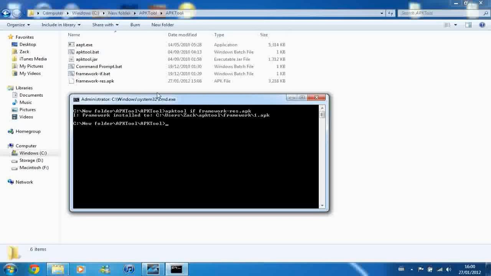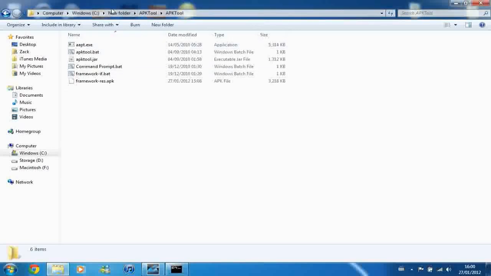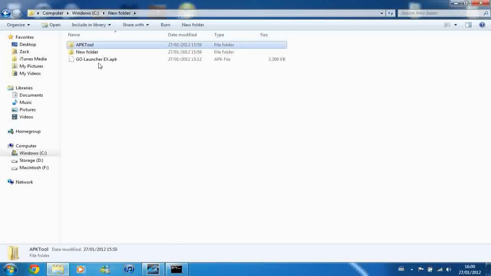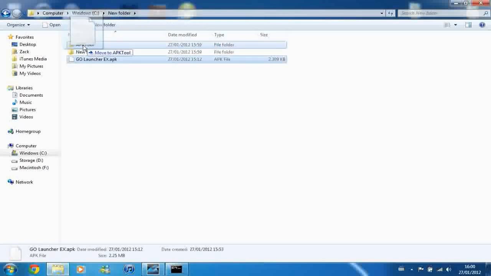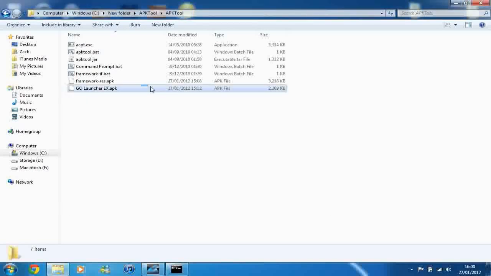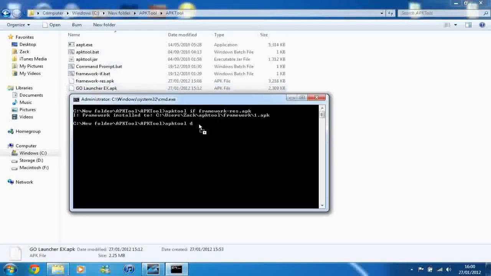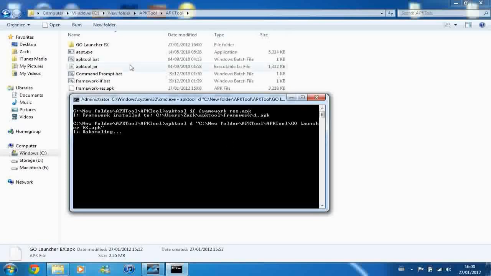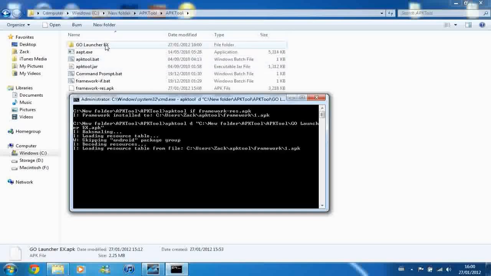And all you need to do now is go back to your main folder without closing the command window and copy your APK file into the APK tool folder. You want to type in apktool d and then the name of your APK file, or you can just drag in your APK file and press enter, and you'll see a folder be created at the top of the folder you're in. Just wait for that to finish, and there we go.